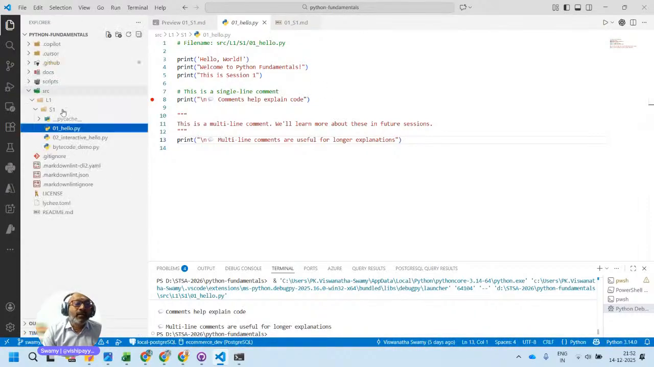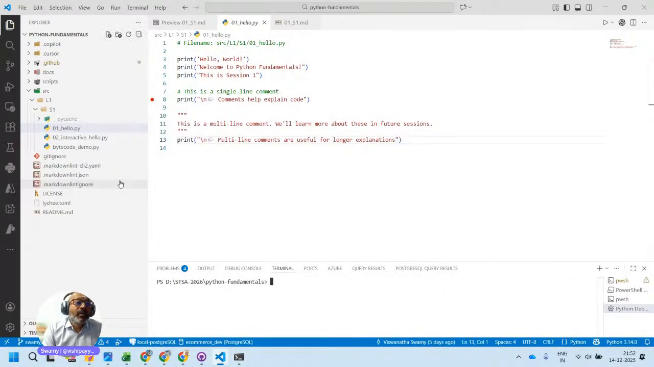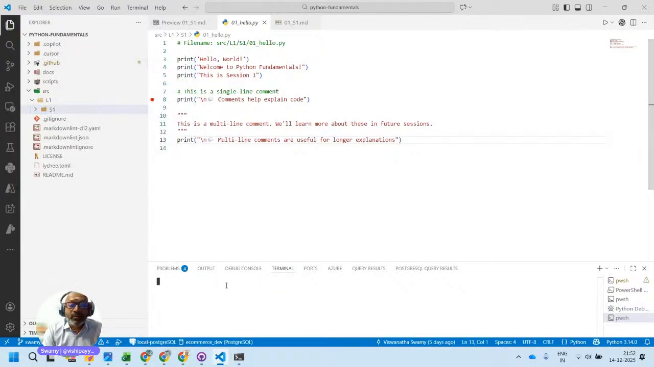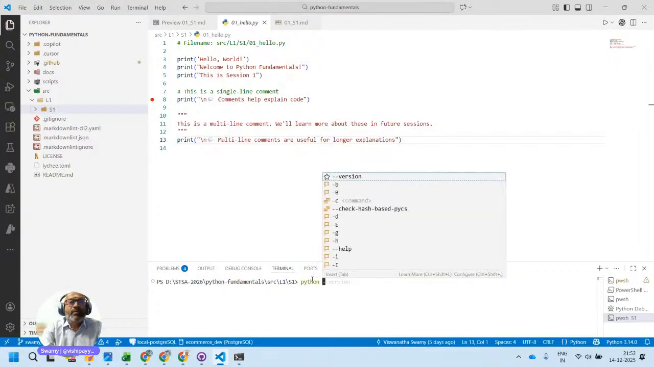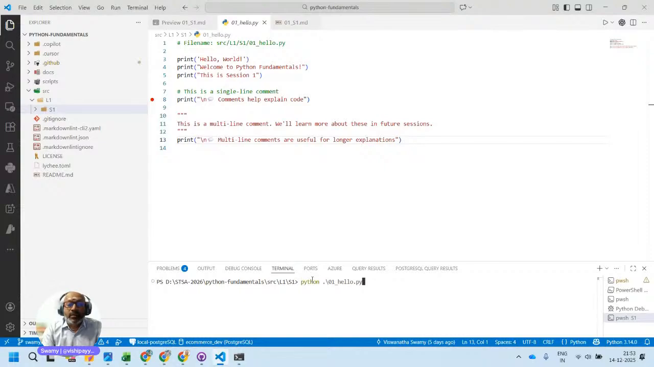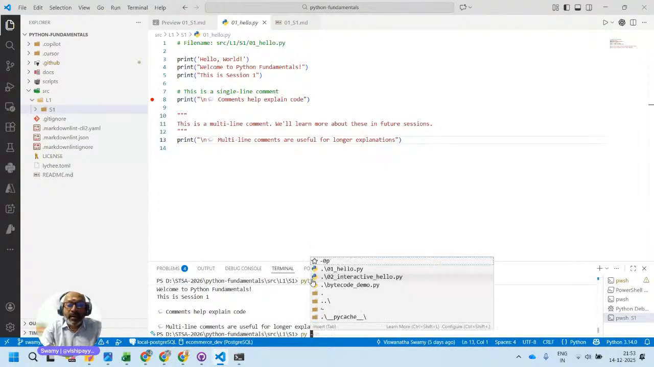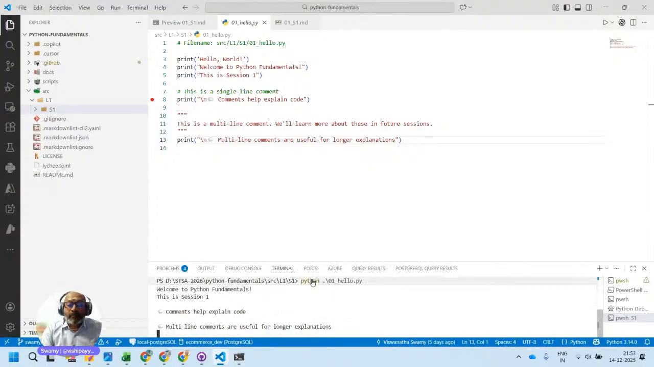This is a second way to do it. And the third way is staying in the same terminal. You can right mouse click on that and open an integrated terminal. You see this, previously it was here till Python fundamentals. Now it is SRC level 1 session 1. Now you can do Python and the first file 01 and just do a tab. It comes, you can execute it, or you can do py, which is the py launcher, and 01. You can do it this way.